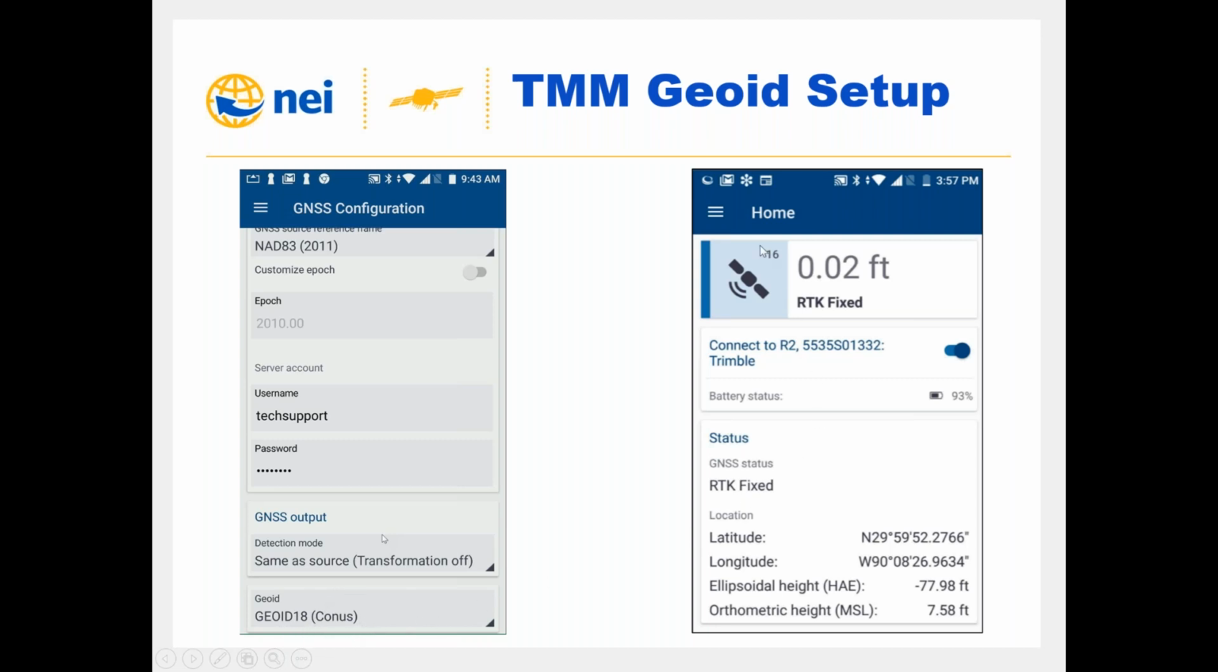We're running 18 right now, and then verify that it's working. I do want to point out here in the app, I'm pretty much at mean sea level here in New Orleans. I'm at 1 foot in my yard with my control point, and you can see here when I was set up on it, my elevation is 7.58.